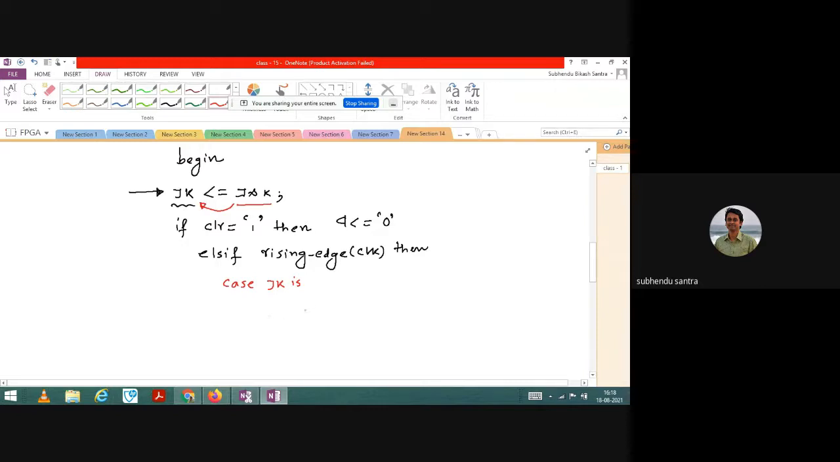Now case jk is when there is a variable, means 0 1. Now here you have to take 2. Then what I will do, that q should be assigned to what? Will be 0. Will be assigned to 0. Next, when it is let us say 1 0, then what I have to take? Then output q should be equals to 1.